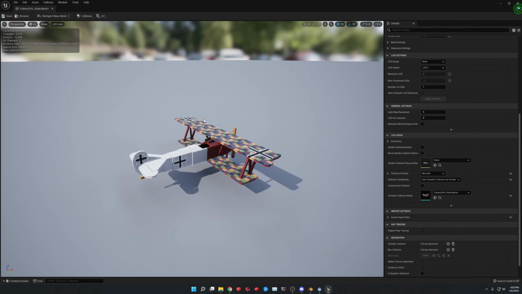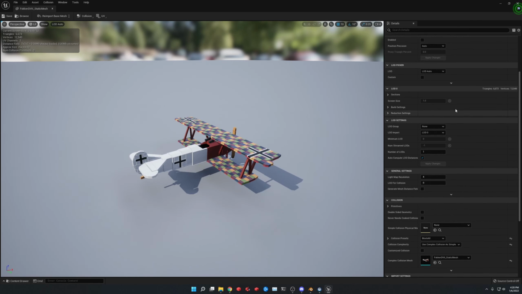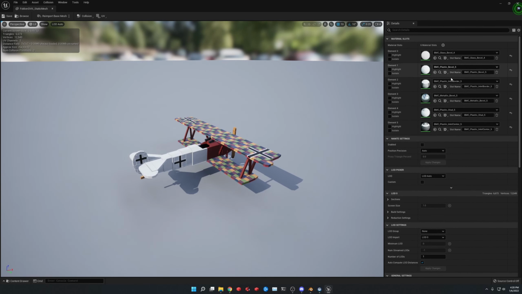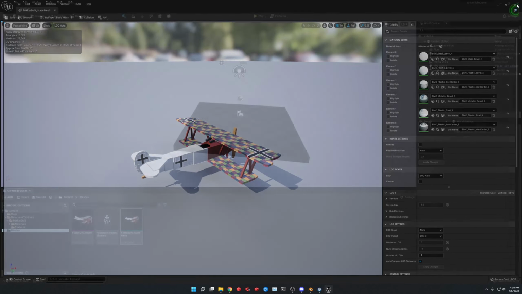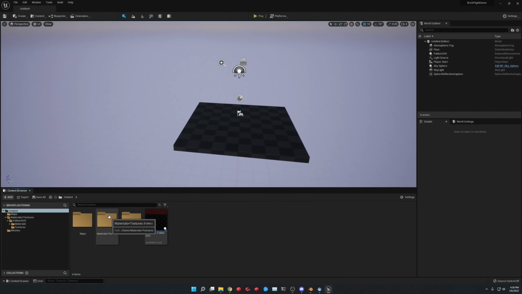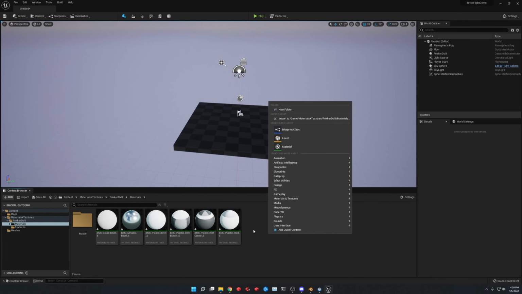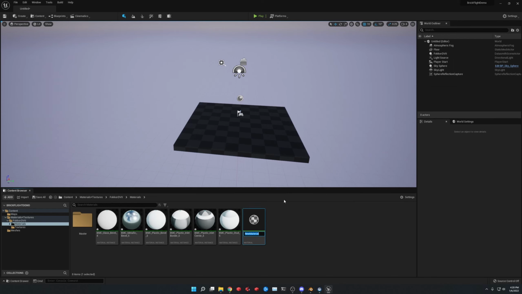I'm not sure if we need to make that. Anyways, since this is going to be on top of our skeletal mesh, we need to make it invisible. So we're going to add another material for invisibility. So I'm going to create a new material, call it invisible.